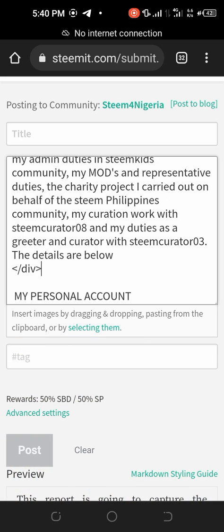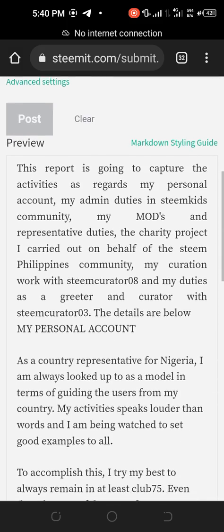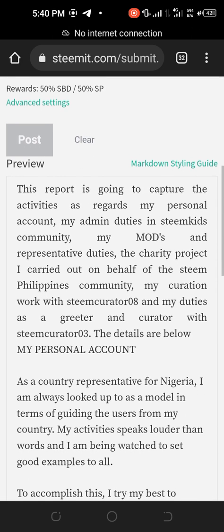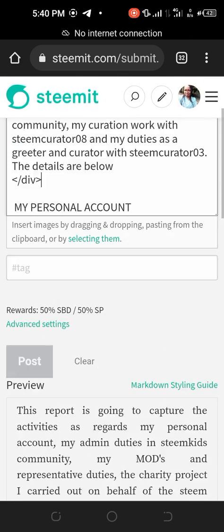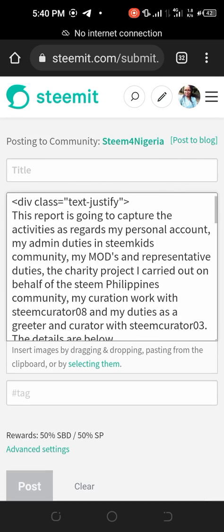Now, let us go to the preview section and see what happens. Are you seeing what I'm seeing? Can you see the difference? Can you see how this particular paragraph is arranged? How does it look? Beautiful, isn't it? Superb. That is what is expected.